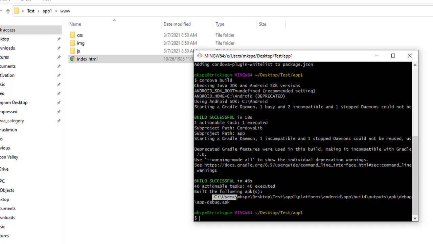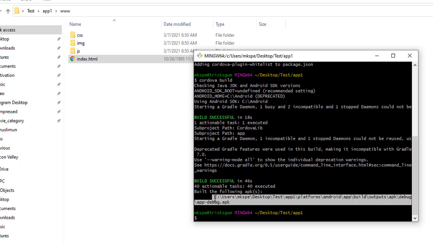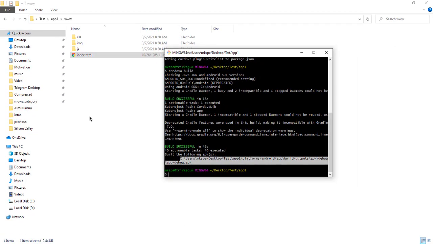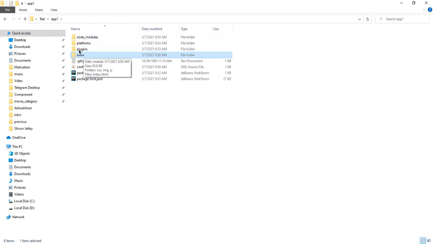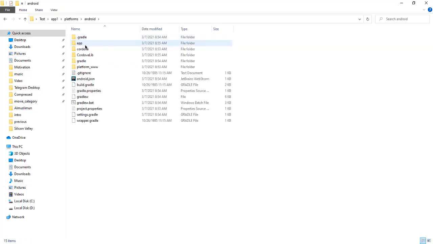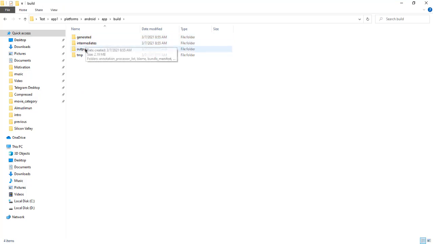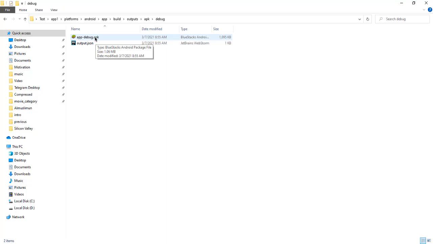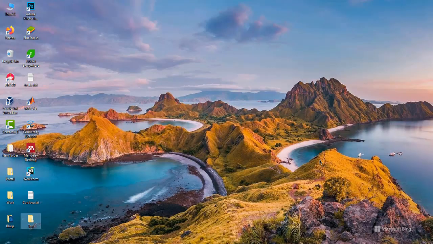You can find your APK in the path listed there. So you go to the app folder, and then under platforms, android, app, build, outputs, apk, and debug, and you'll be able to see your built app. So that's it, guys. That's how you can set up Cordova CLI and build your app on your Windows 10 machine.